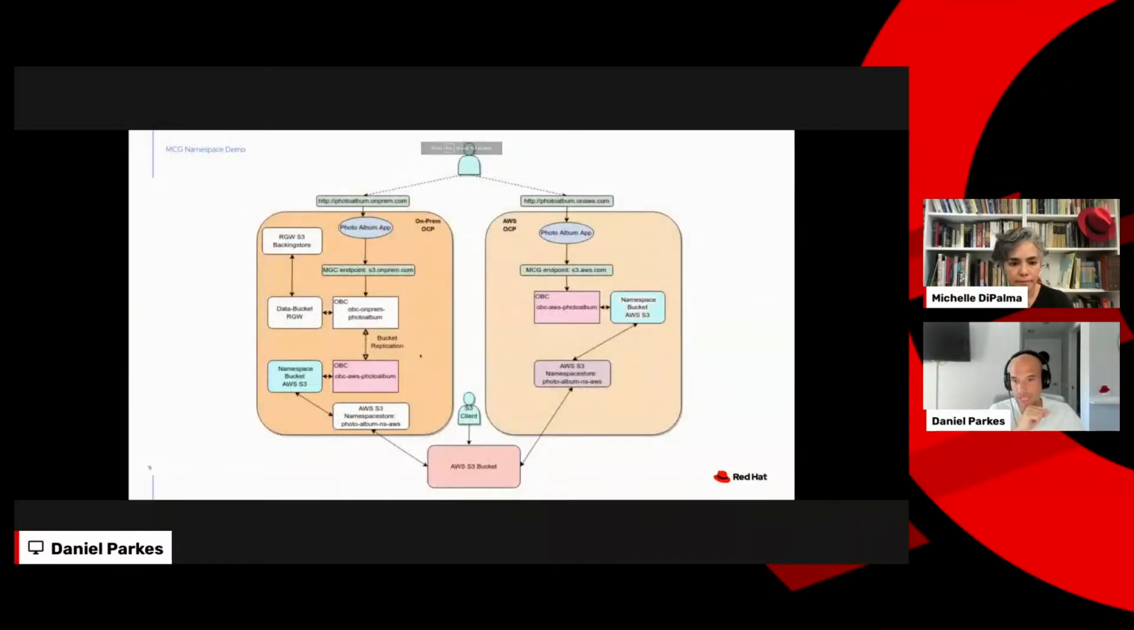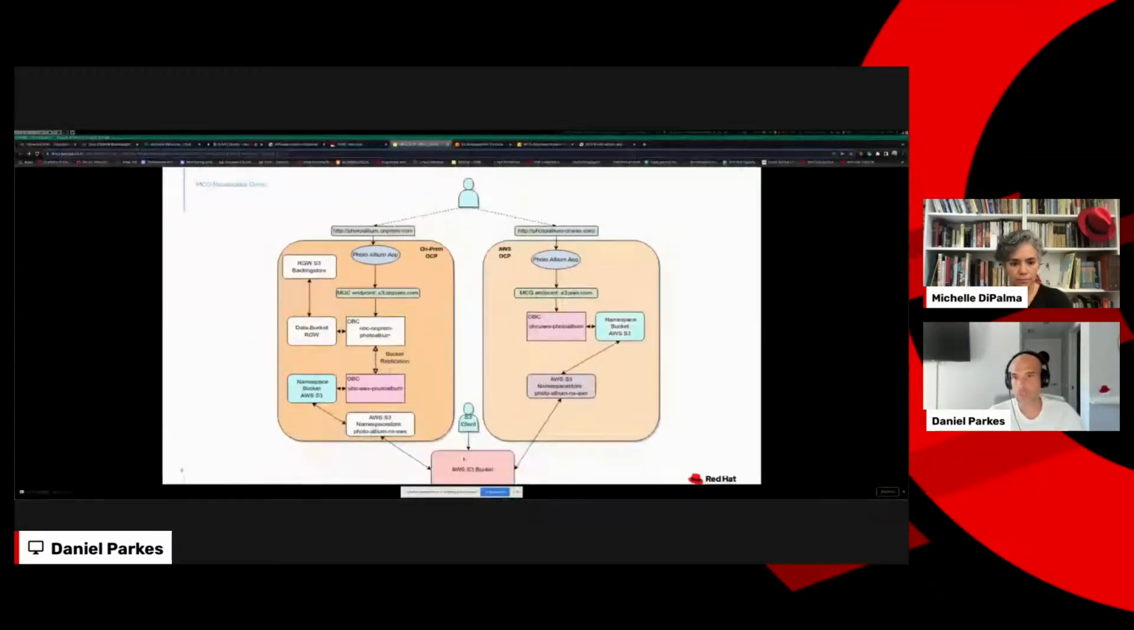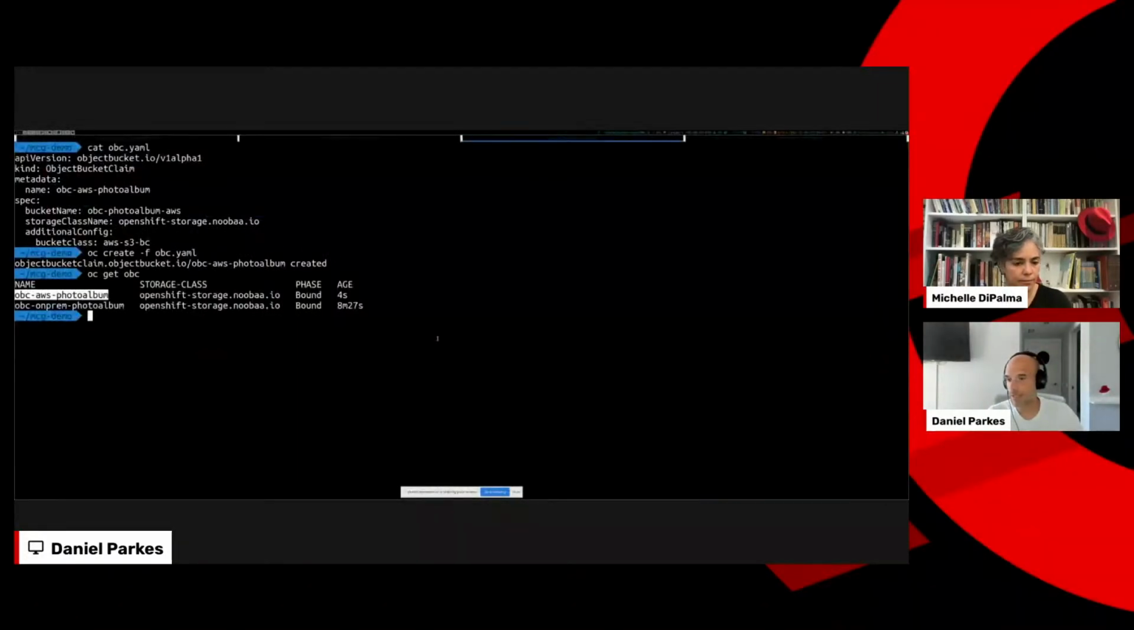So we have everything that you see here now ready. We have our OBC on-prem. We have our OBC on AWS. And now we want to do this part here, which is configuring bucket replication. We are going to configure bucket replication in one direction. So what we are going to do is set bucket replication, so when we upload something to the on-prem photo album, it's going to get deployed on AWS and it's going to be accessible here in AWS. Okay. Perfect. So let's go into that step.